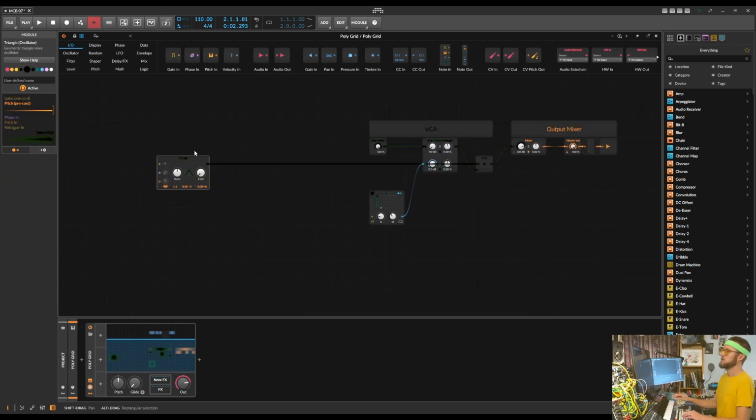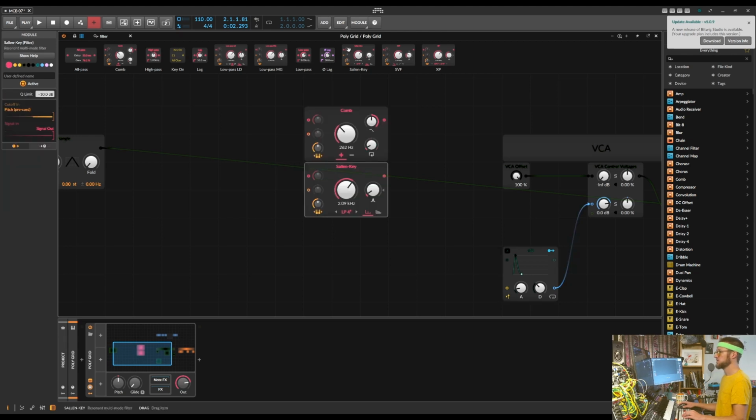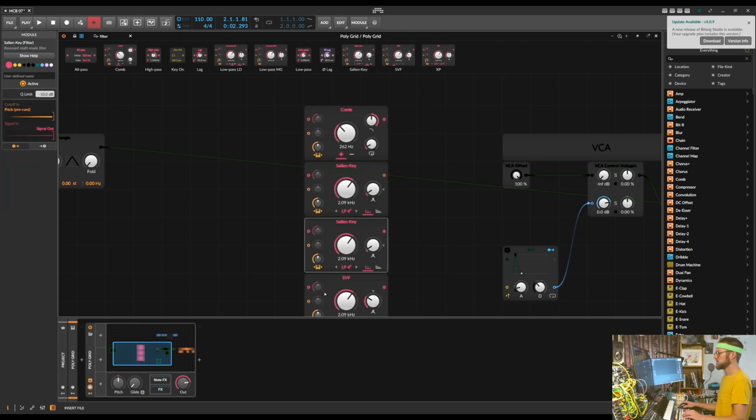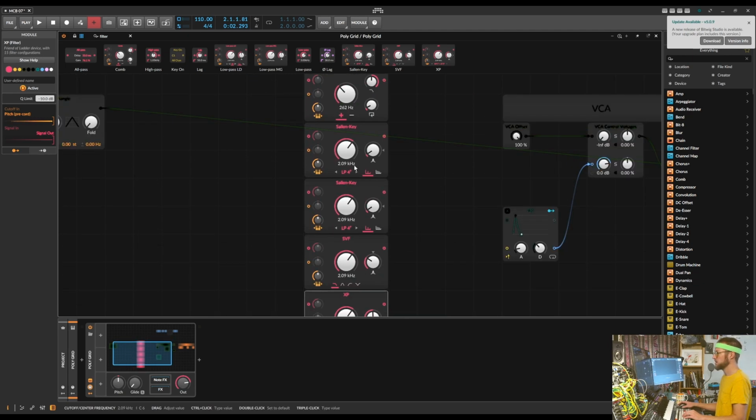Good. Next up, let's find a filter. I count 1, 2, 3, 4, 5, 6 different types of filters. Let's use them all. I want to learn these, and this is a great opportunity to do that. Figure out how they're different, how they're the same, and what they are best suited for.